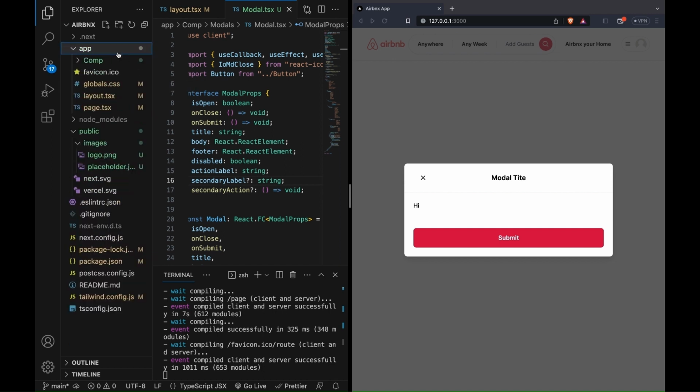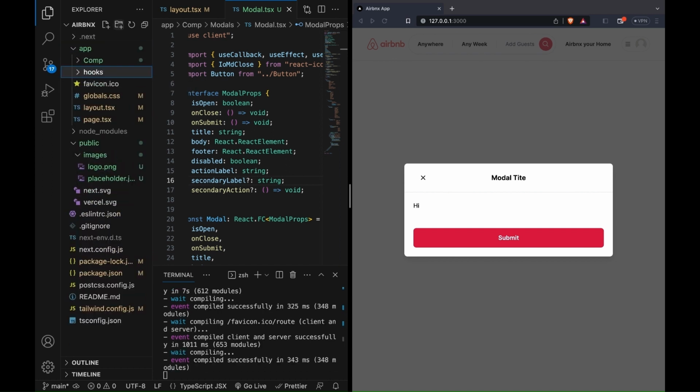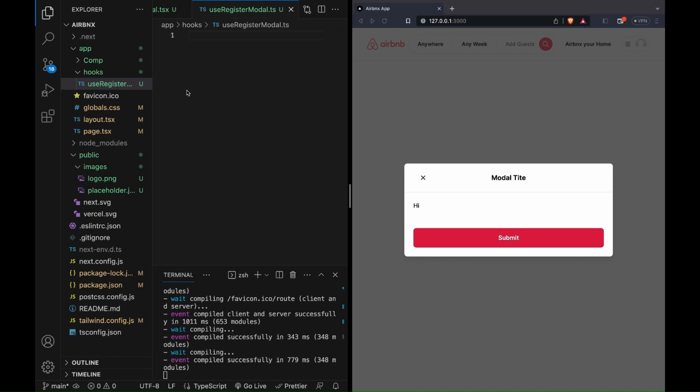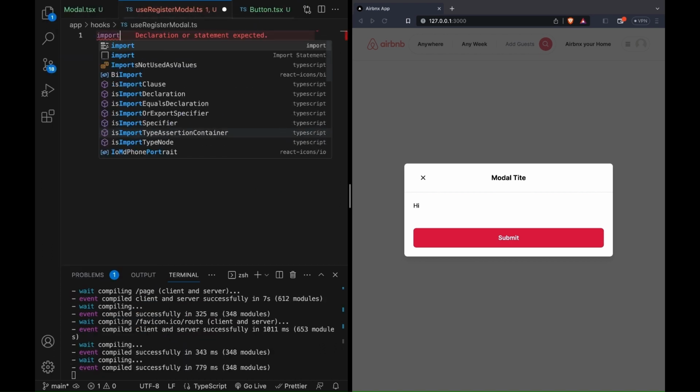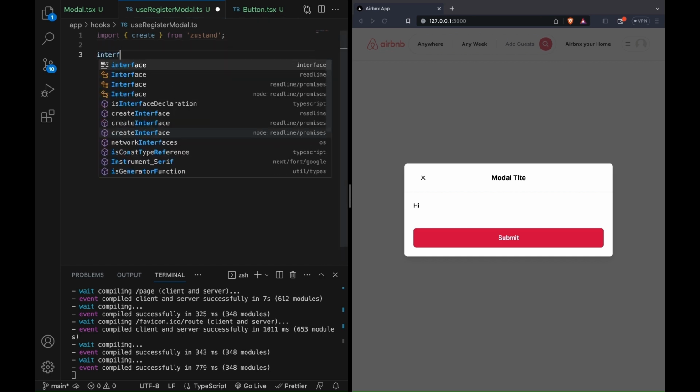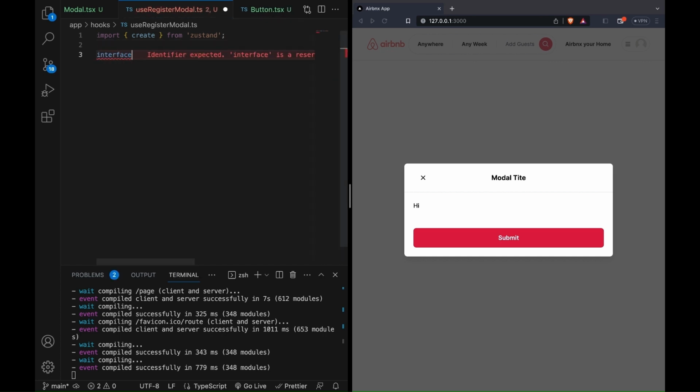Now let's go to the app folder and make a hooks folder, and inside that let's make the useRegisterModal.ts file. Inside that, let's import create from the zustand library. And let's create the store with an interface RegisterModalStore, and inside that isOpen, which will be a boolean type, onOpen which is a void function for now, and onClose which returns void for now too.